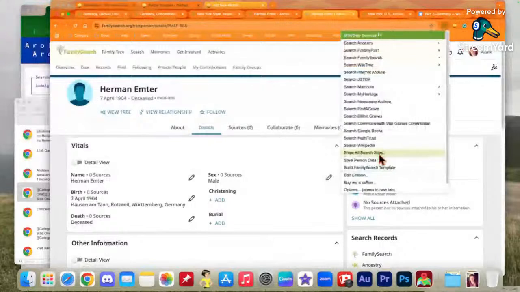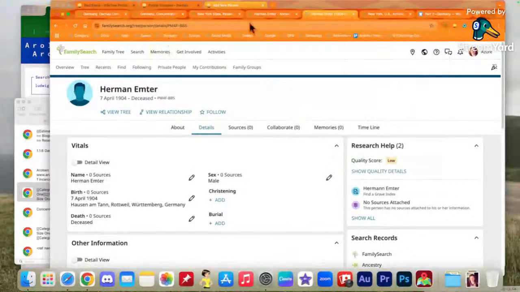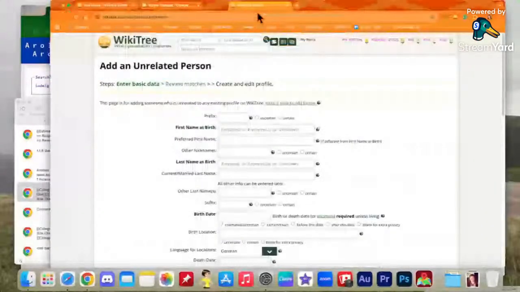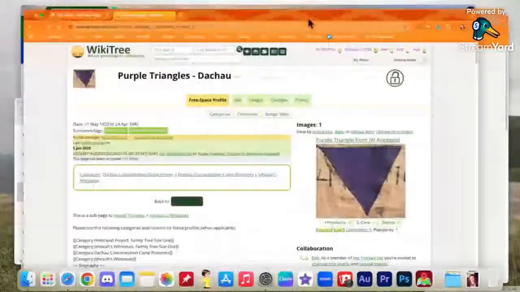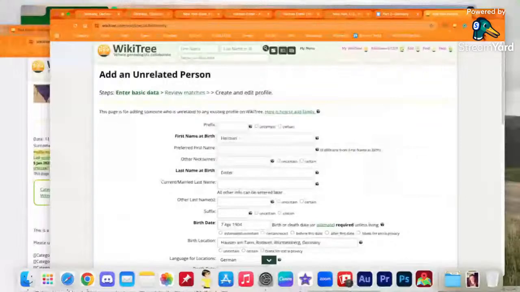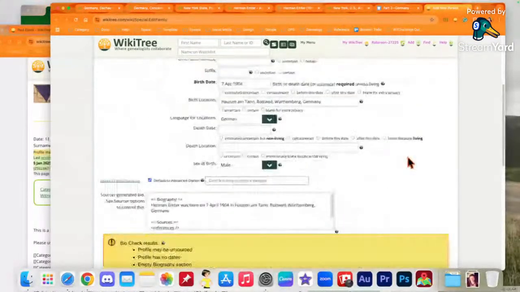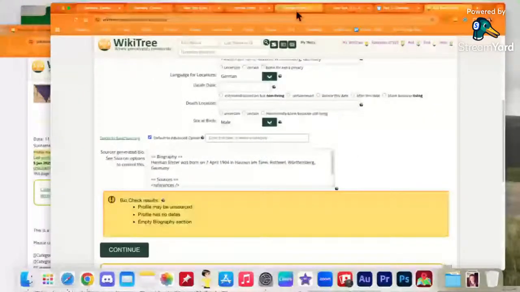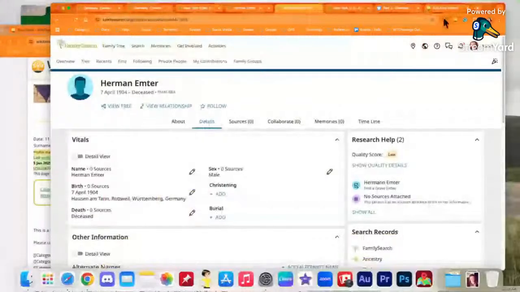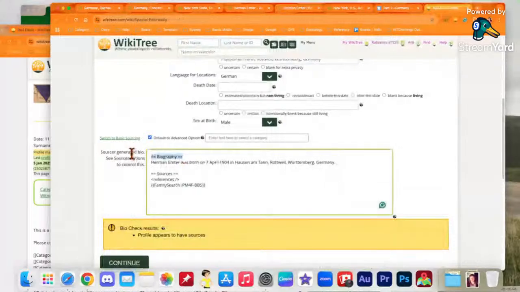Just going to go up to Sourcer, do Save Person Data, and go to this Add New Person. Let's see. And then do Set Person Fields for this Herman Emter. And I did search previously to see if I could find any birth records for him, and I wasn't able to. So we'll go ahead and get him added without them.